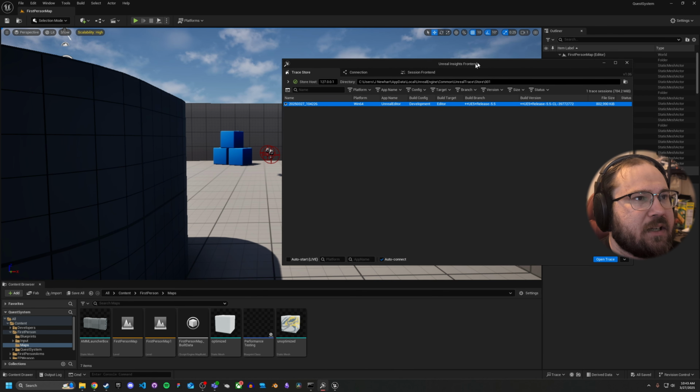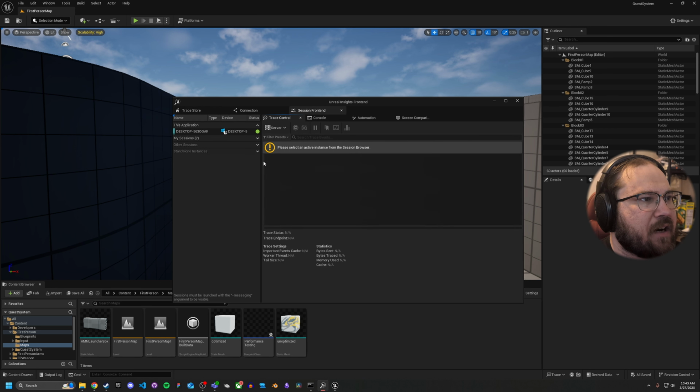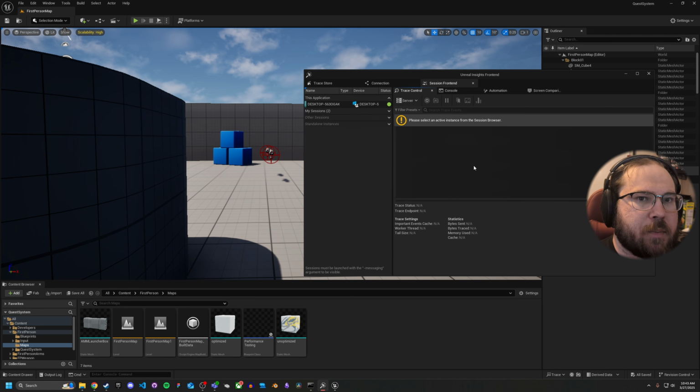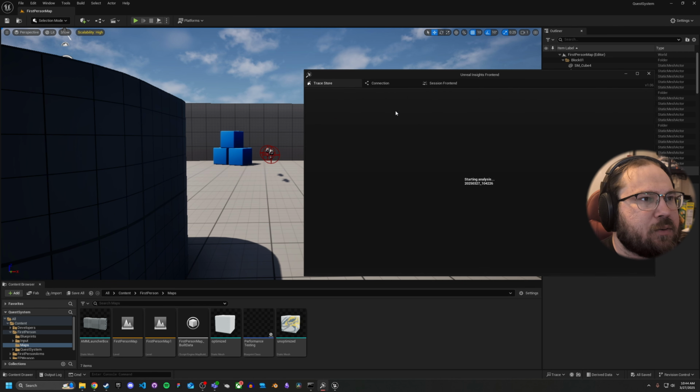Now, if we go back to Insights, we have a few different things we can do here. So we've got our session front end. While we have an active instance running, you can actually see a little bit of data about what's going on. This is handy if you're wanting to diagnose things in real time, because you can open this up in a second window and just watch the statistics going on. It's still not as useful as an actual trace file, but it can be handy.